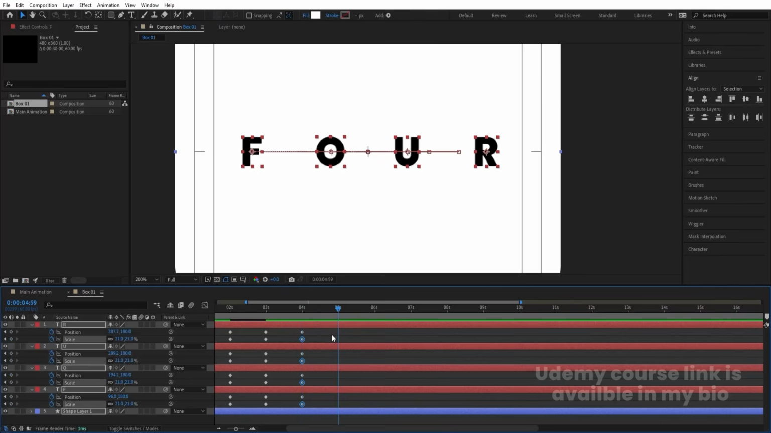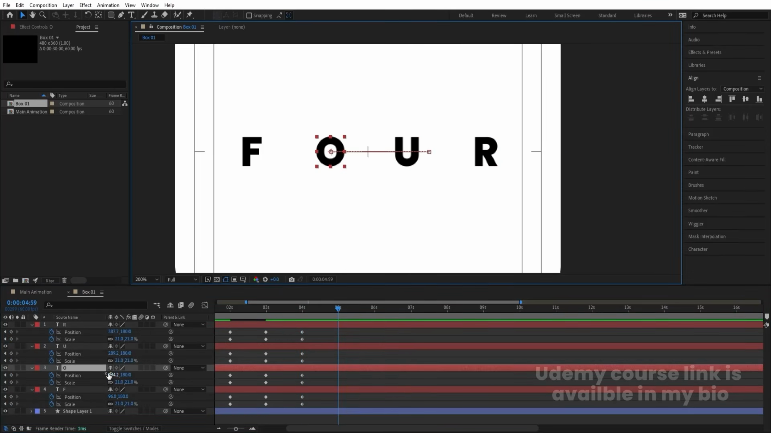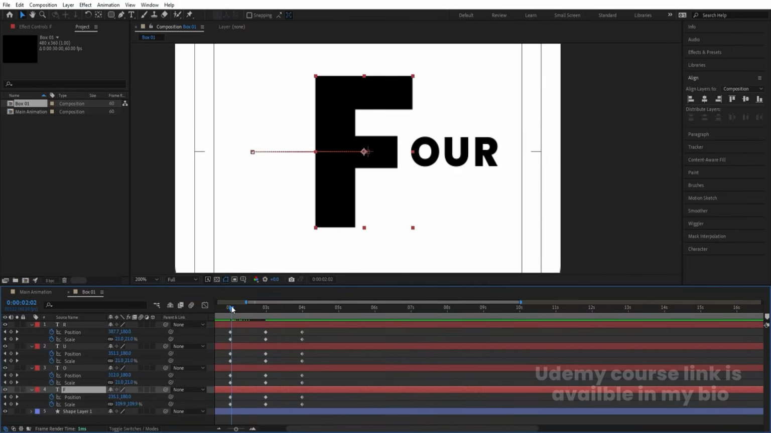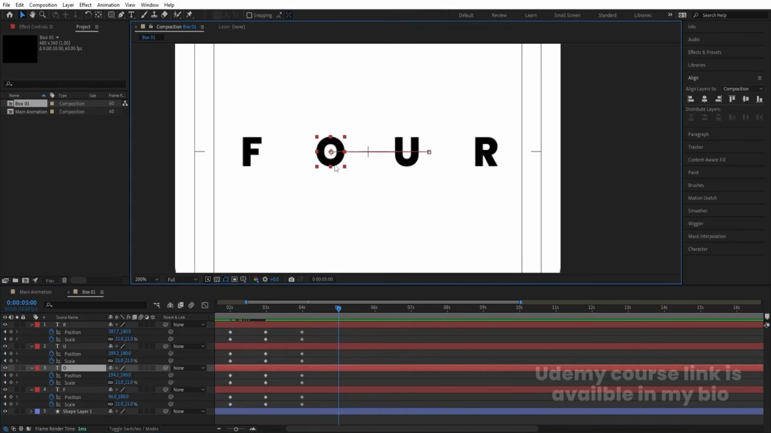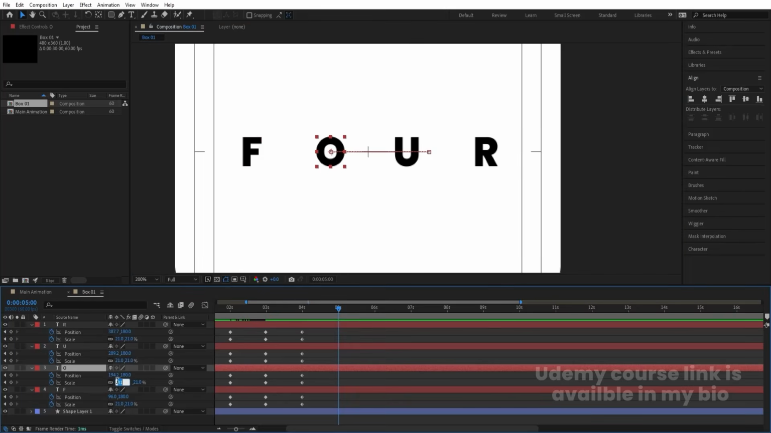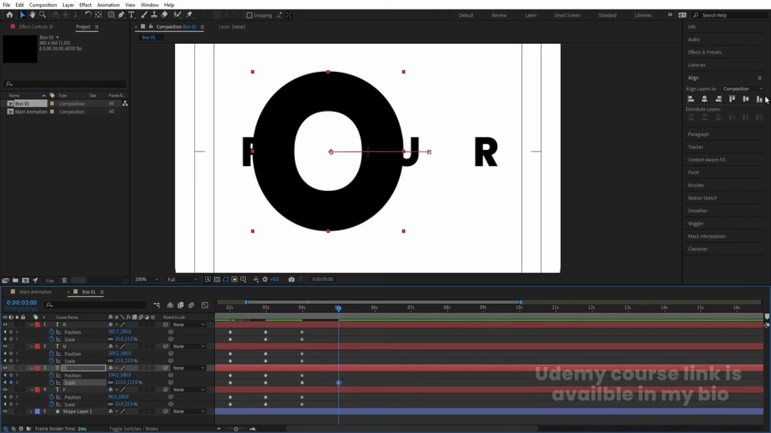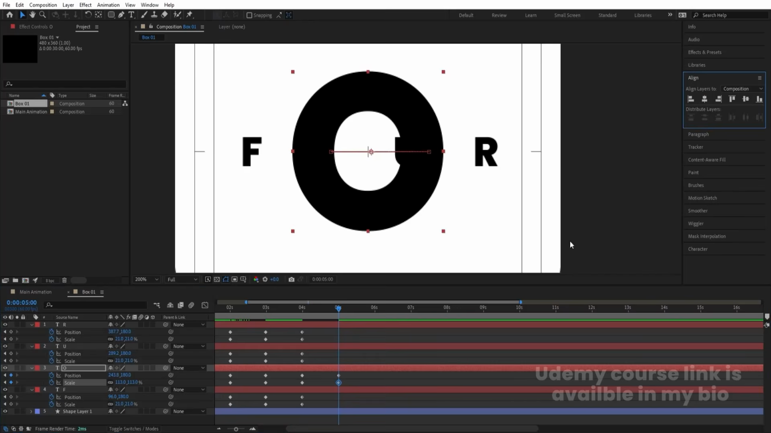go to around 5 seconds, and this time I'm going to select this O and we are going to increase the size of this. So select this F first and let's see at this point how much amount we took, which is 113. So similarly at 5 seconds, I'm going to select this O and I'm going to make this 113. Okay. Similarly, go to the align tab and choose align horizontally.